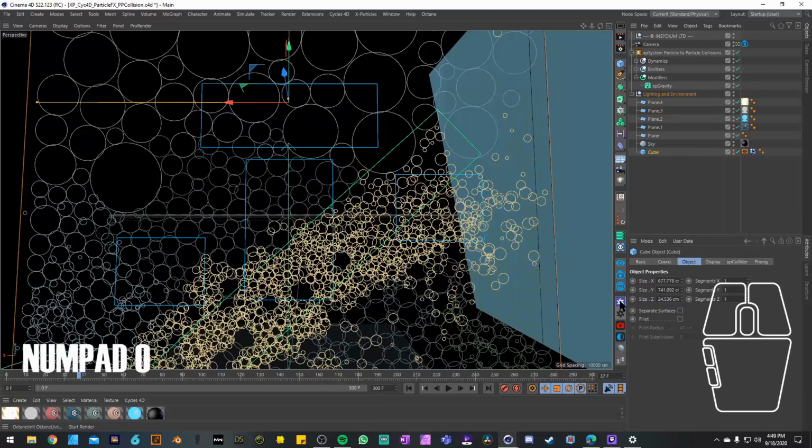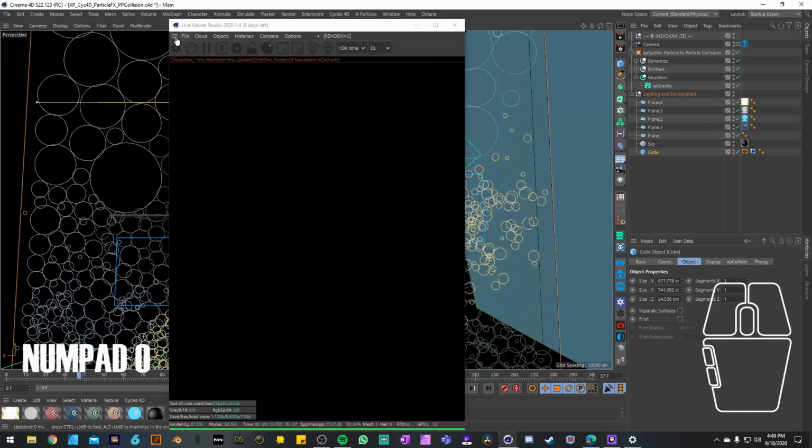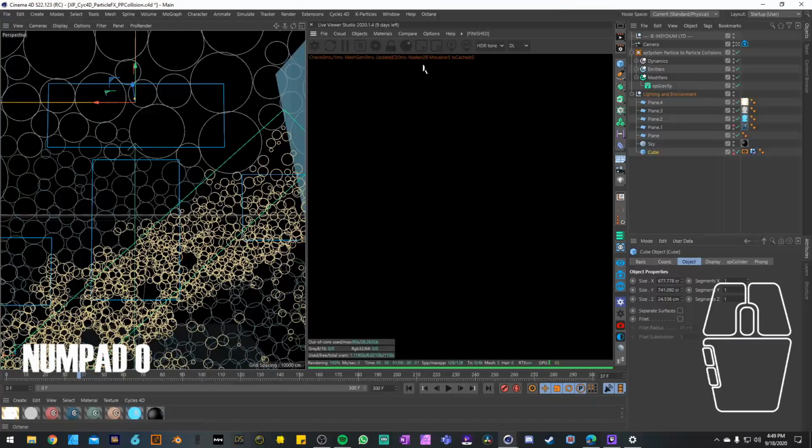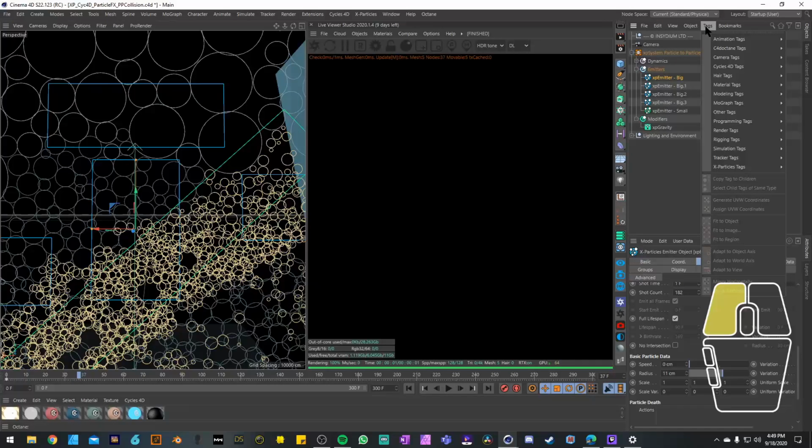Sometimes it doesn't open here, so I don't know why. I have to open the dialog and then click on this. So I don't know if you have the same problem. So let's go to Octane, fire it up. There's nothing going on because the emitters have the instance tag. So we're gonna delete all of that, and for each emitter I'm gonna add a... is that right? Okay, let me try it.